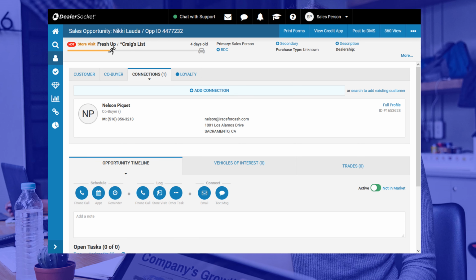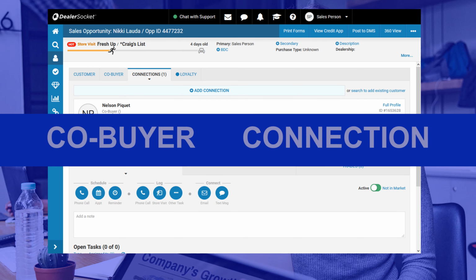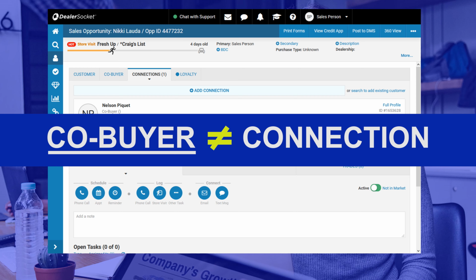Here, it basically shows that Nelson and Nikki are connected in some capacity, and you may get to skip this step in the future should both people decide to purchase another vehicle together. When that time comes, having established a previous connection will allow you to select a co-buyer quicker. Just note that a co-buyer and a connection are not the same thing, so if there's a co-buyer, make sure you always add one to the opportunity.